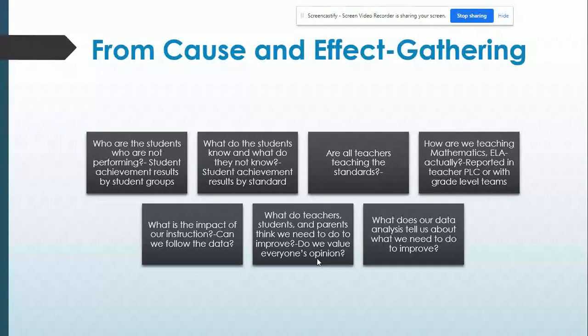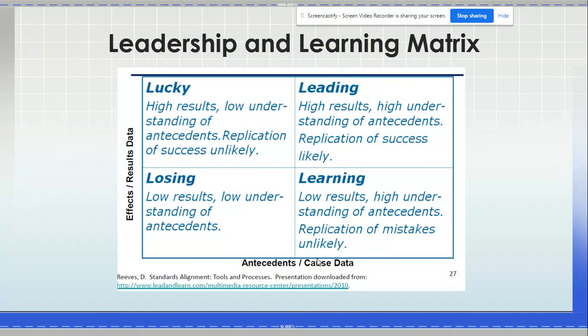reporting in PLCs or with grade level teams? What is the impact of our instruction? Can we follow the data? What do teachers, students, and parents think we need to do to improve? Do we value everyone's opinion? And then what does our data analysis tell us about what we need to do to improve? So when you look at all those things combined, what is it that it's telling us?